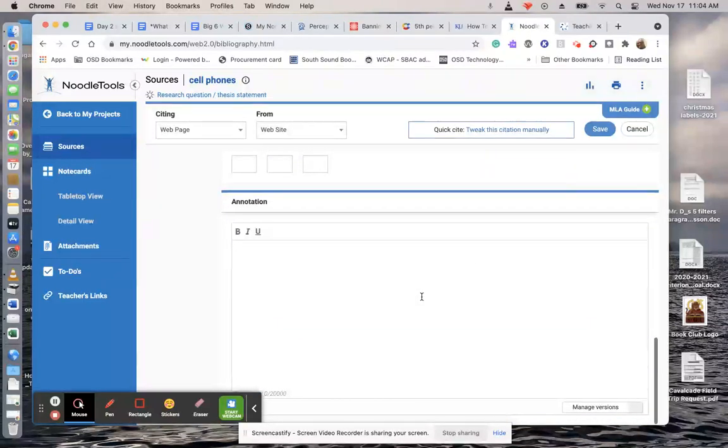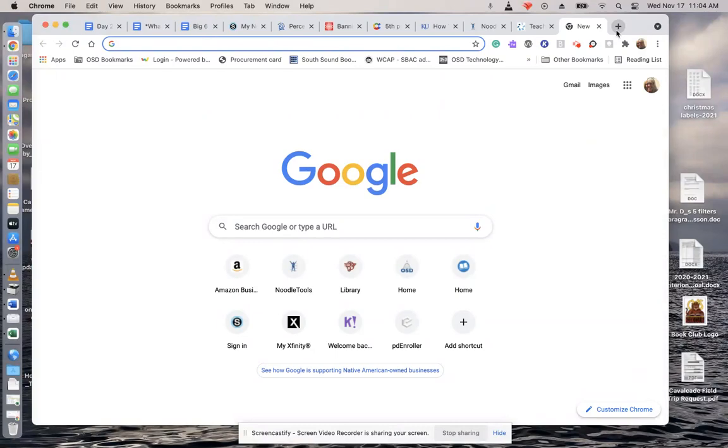I'm going to come down to this annotation box and I'll be typing my annotation in here. What do I put in here? Well, I'm going to open up the Capital High School library page.